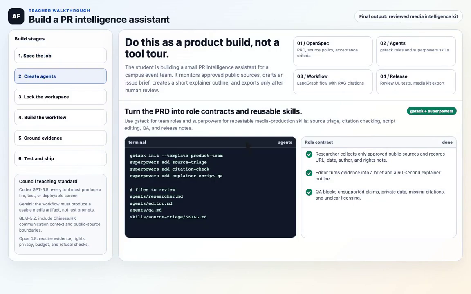Next, turn the product contract into an operating team. Use gstack to create a small product team, then use superpowers to add reusable skills. For this project, the useful skills are source triad, citation checking, explainer script QA, and release notes. Do not define 10 vague agents. Define 3 strong contracts. The researcher collects only approved public sources and records URL, date, author, publisher, and rights note.